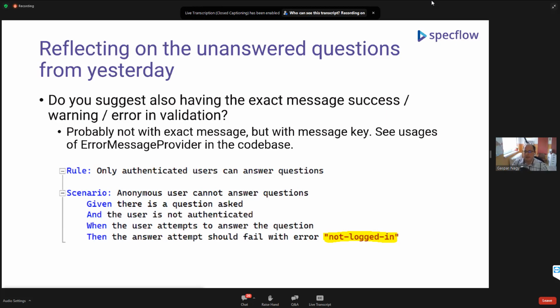However, something, let's call it a key, that provides you a hook or a link or a handle to the exact message is useful. Putting those message keys into the scenario is a useful practice, especially if the key is made in a way that it's somehow readable. And even in our sample application, you will see an example for that. I think it's in the question answering feature file.